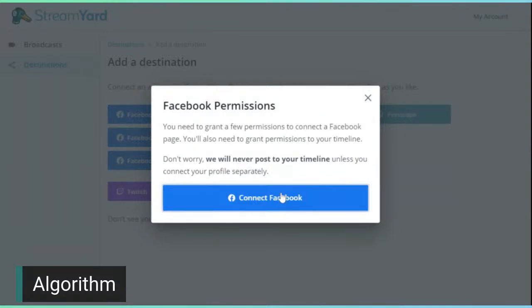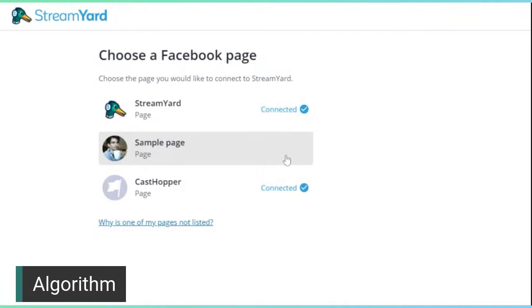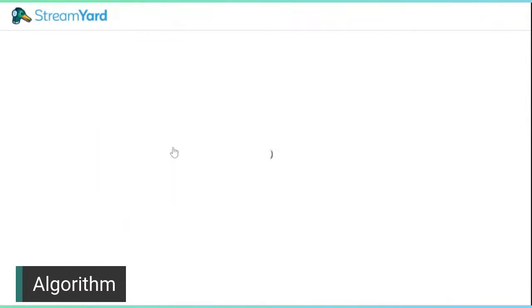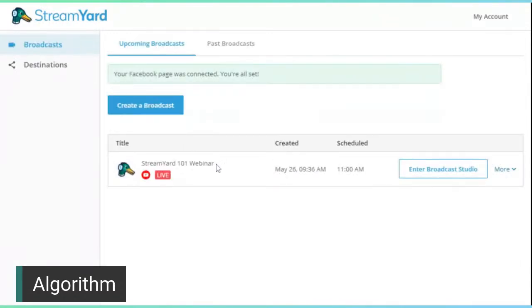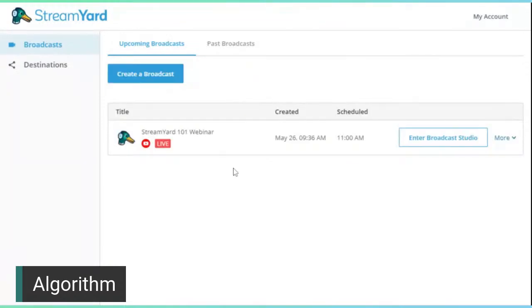So you just go ahead and click the Connect Facebook button. If you've never connected in the past, you'll have an extra prompt with just one extra box, but it's fairly simple. You'll just click that before coming here. And for this demo, I'll connect a sample page. So let's click sample page. So the destination's now connected, and it'll be listed in my destinations section.